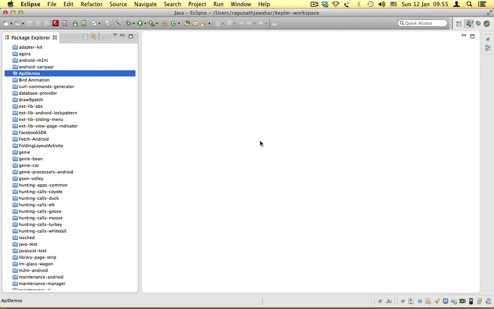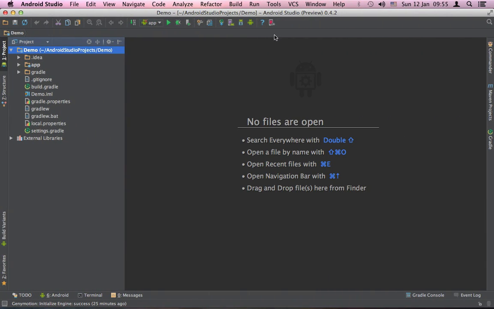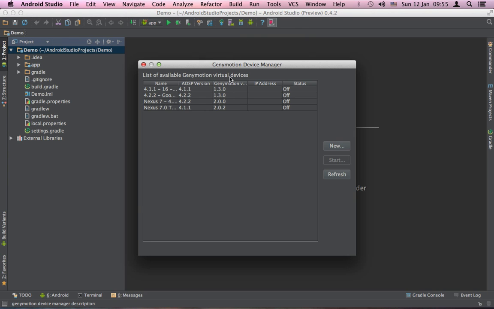And in Android Studio, again, you have to install the plugin. This icon looks a bit different, significantly different from the icon on Eclipse. So this is the Genymotion Device Manager. Click on it to fire it up, and you can start the device of your choice and go ahead and start developing apps for Android.